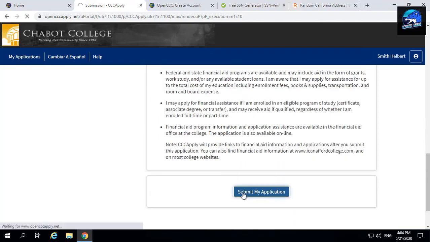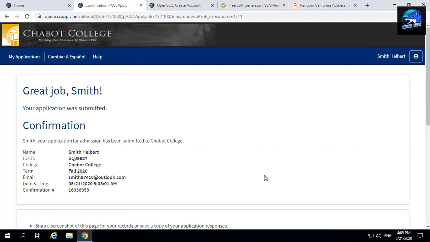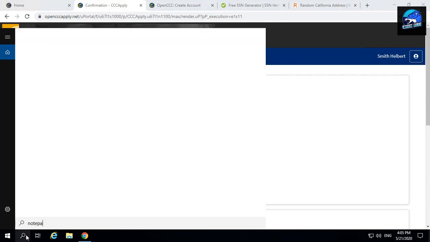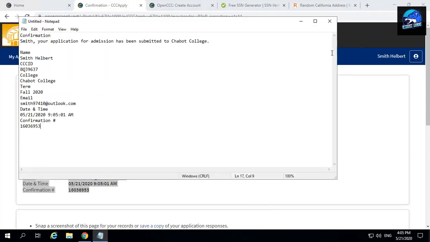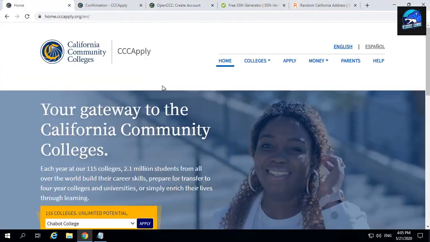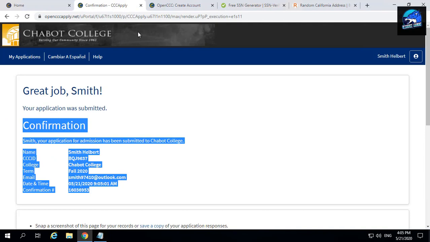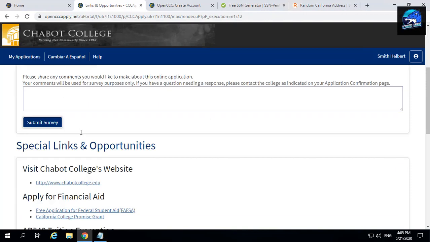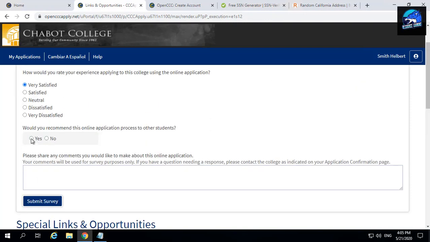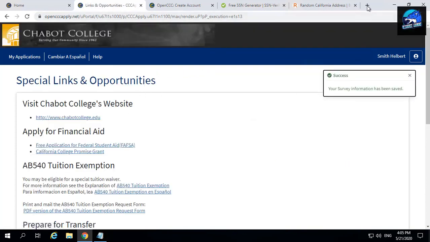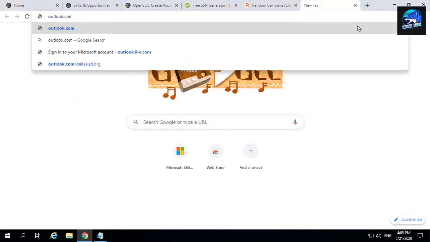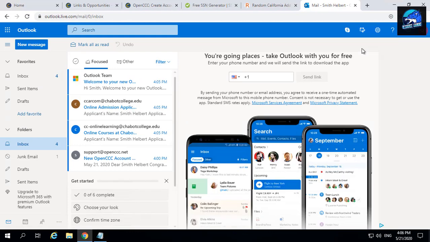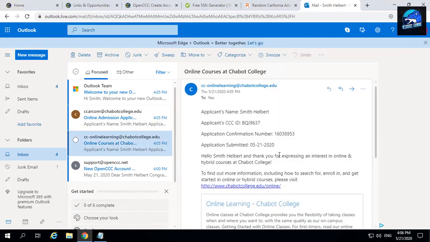Accept the terms and conditions and then submit the application. If you want you can save this information to Notepad. You can see that I got a mail from the college which shows that I have successfully submitted the application.